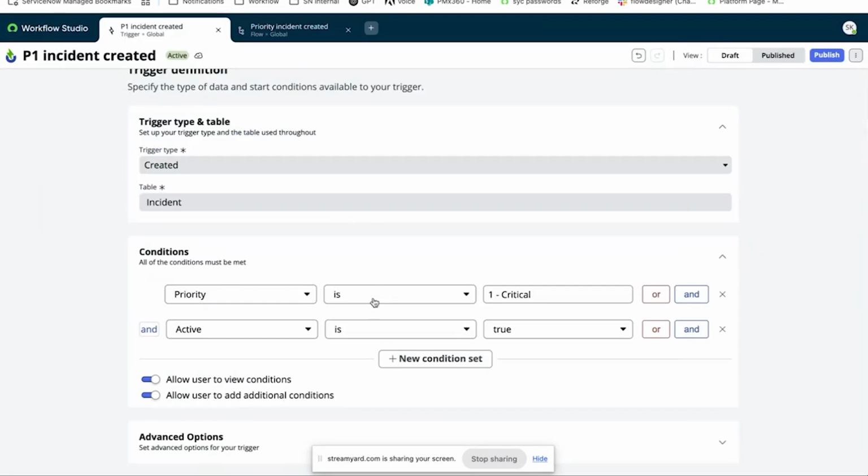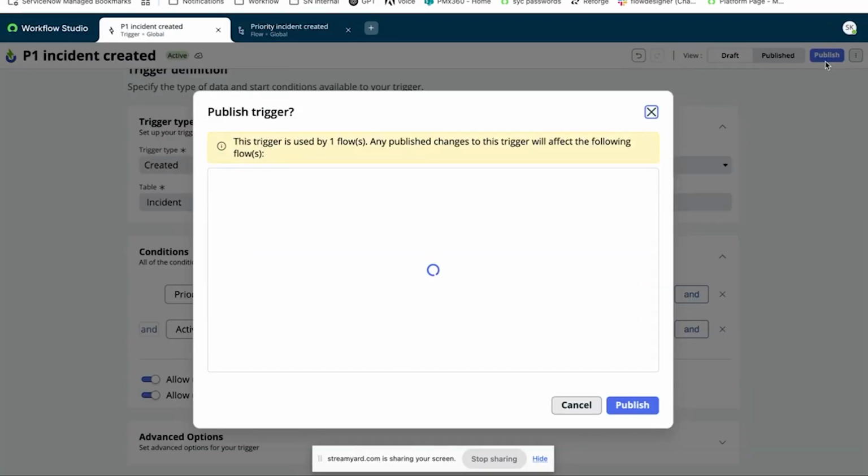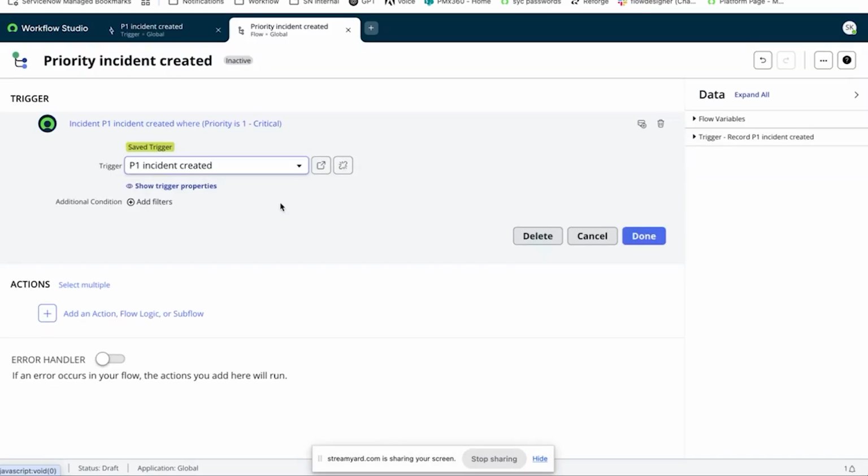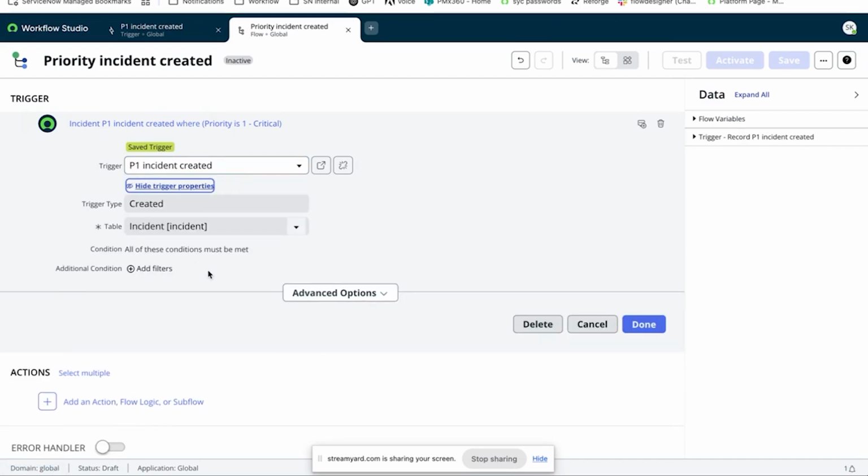And after making this change, if I click on publish, it would indicate to me the flows that are using your saved trigger. So if I click on this link, it would take me to the flow directly, where I can assess whether I need this change in this particular flow or not.